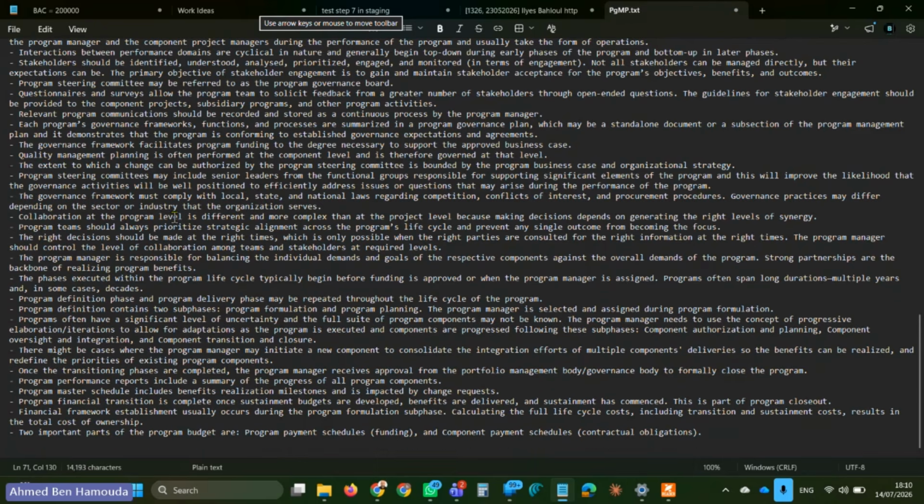Okay. So not focusing on only one outcome, but rather on the strategic alignment. The right decisions should be made at the right times, which is only possible when the right parties are consulted for the right information at the right times. The program manager should control the level of collaboration among teams and stakeholders at required levels.